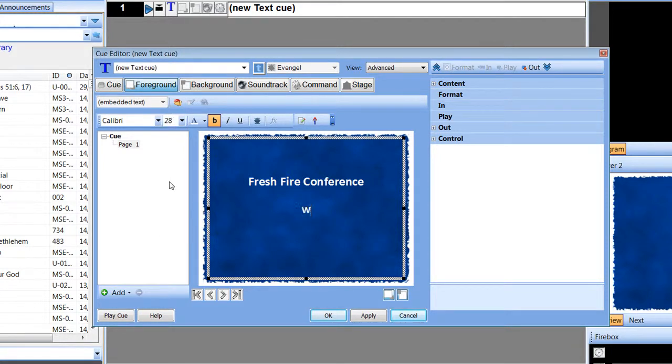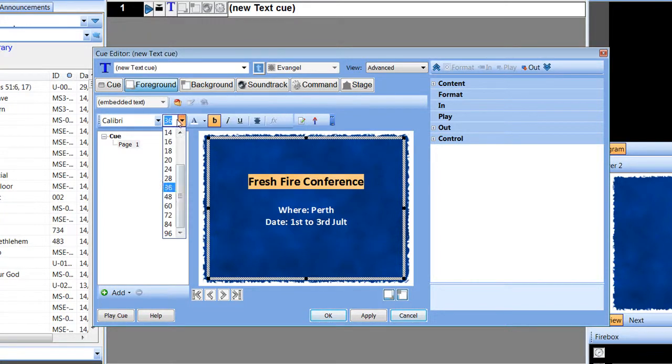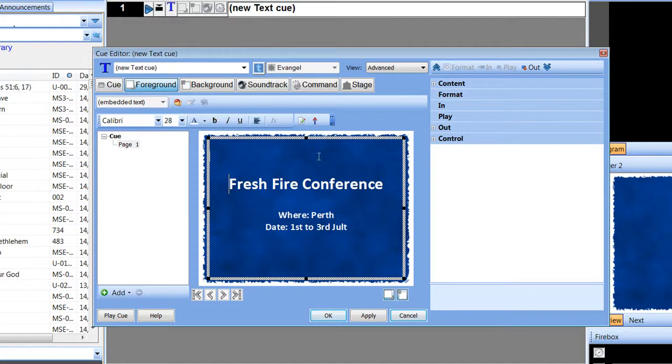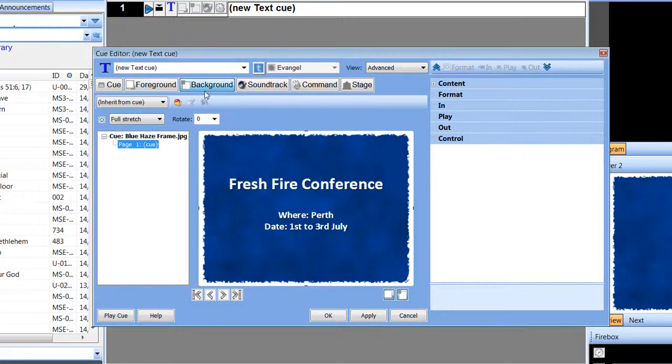I'm going to go down, maybe decrease the size. So I'm going to say where, here in Perth, and the date. I'm going to say 1st to 3rd July, 3-day conference. Maybe I'll just make that a bit bigger. There we go. Draws good attention. Okay, so we've created the front part of our text slide. So I've got the Fresh Fire Conference here in Perth, 1st to 3rd July, my mistake.